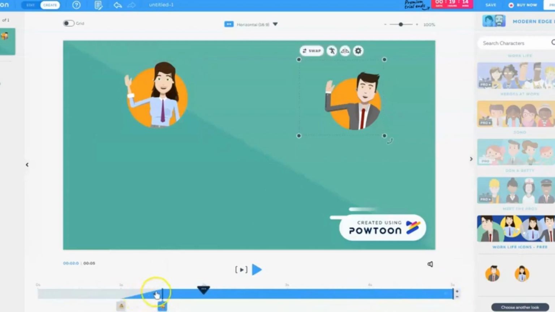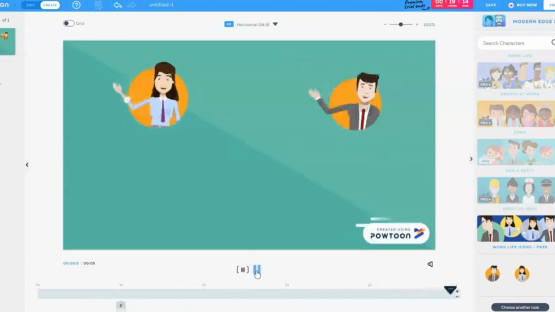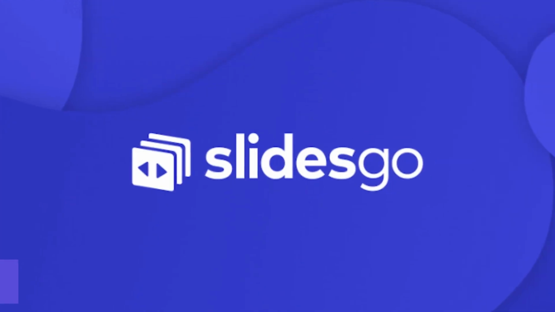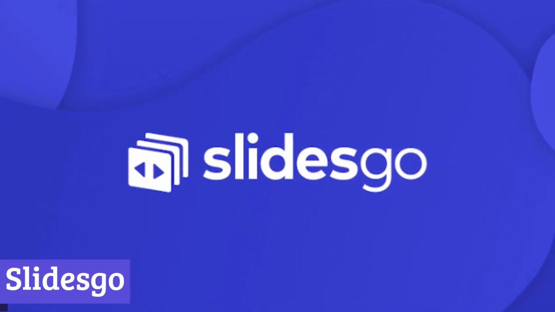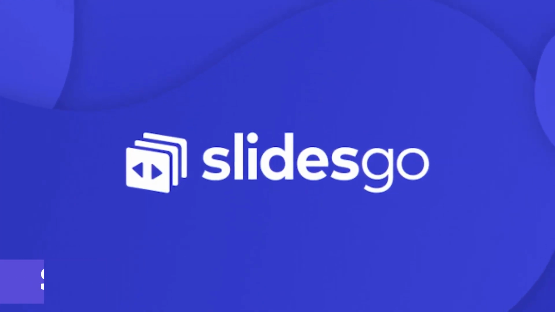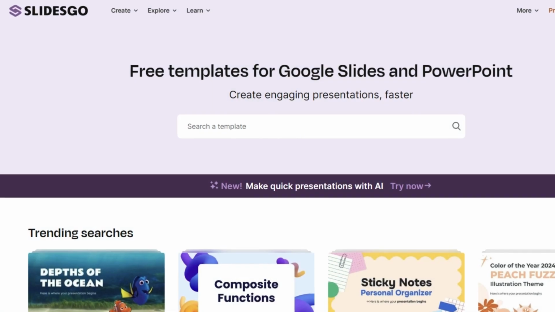So, ditch the dull and embrace the dynamic. Powtoon is more than just a presentation tool. It's a platform for unleashing creativity and captivating your audience. Number 5. SlidesGo. In the realm of presentations, SlidesGo stands out as a beacon of creativity and accessibility.